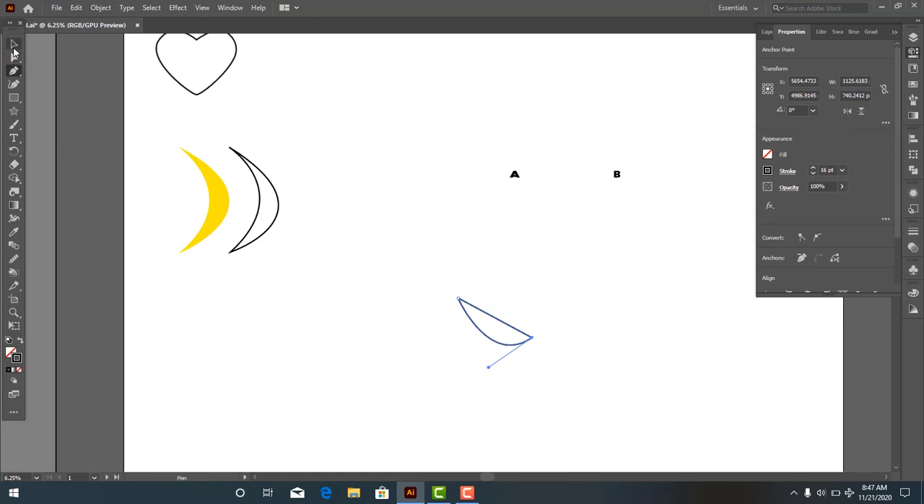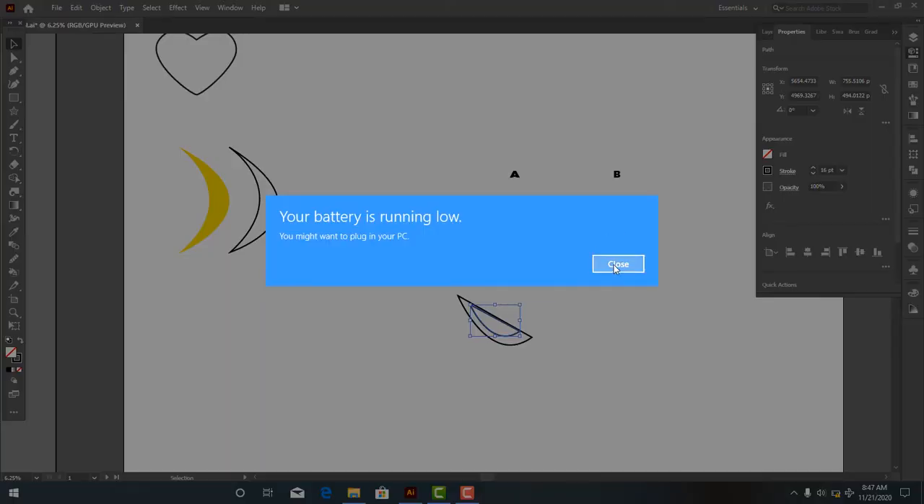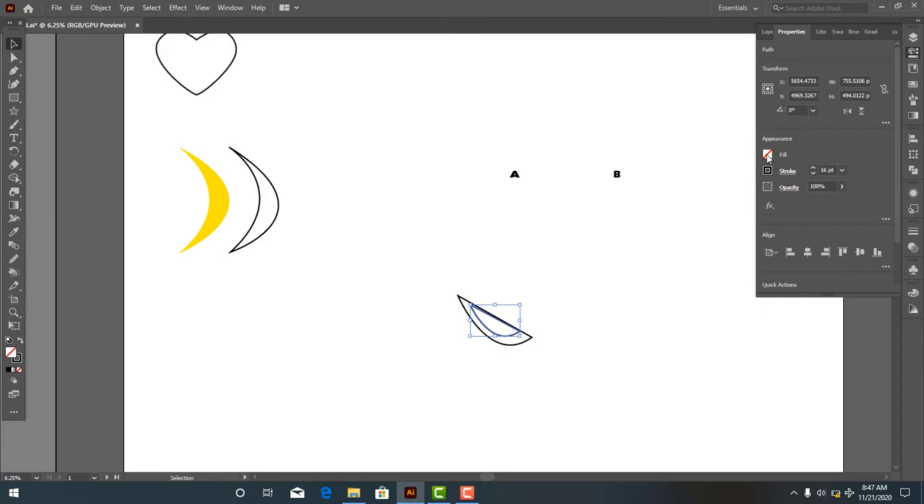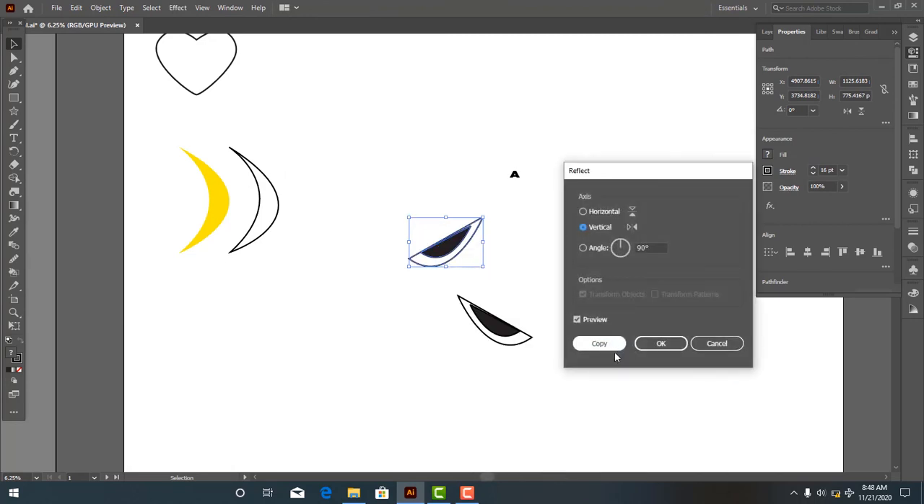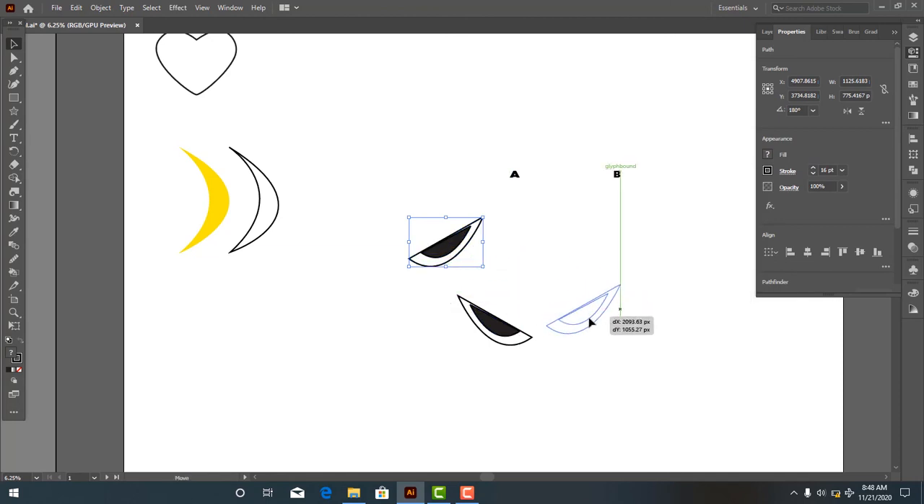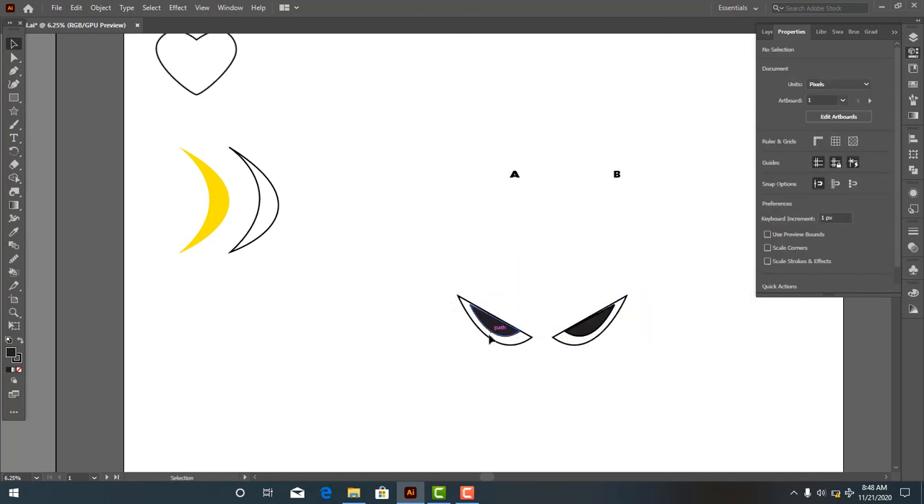Right now I'll be creating an eye, and you can just Ctrl C, Ctrl F. Now hold down my Alt, I can break that down and give that fill of black. I forgot to connect my charger. And I can just Ctrl C, Ctrl V. Transform, reflect. And there you have it. That's all you need to know about the pen tool.